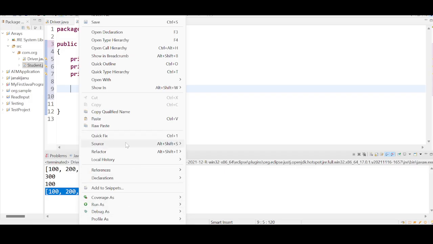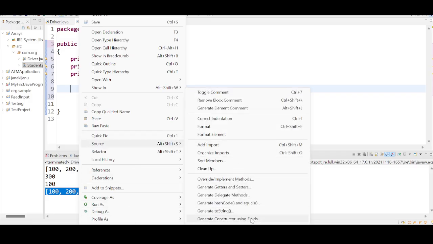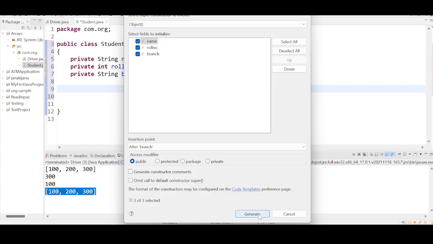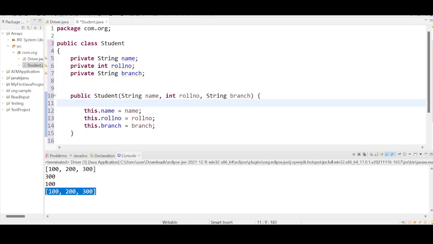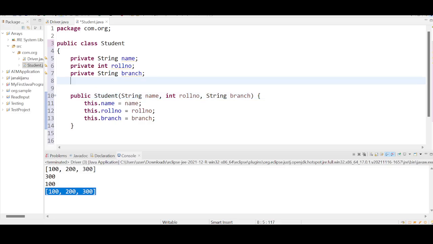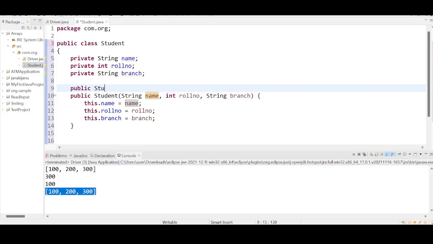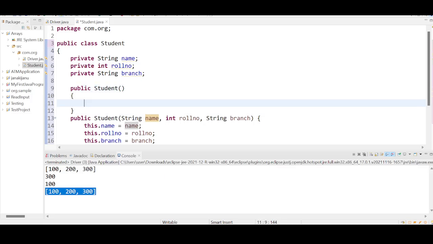Okay, source, generate constructor using fields. Remove the super keyword, it is not required, by default the compiler will place it. Whenever you take the all-argument constructor, it is always good to keep a no-argument constructor. Highly recommended.